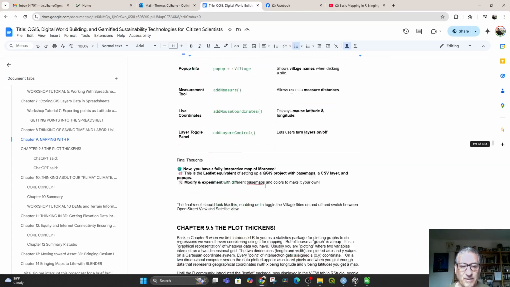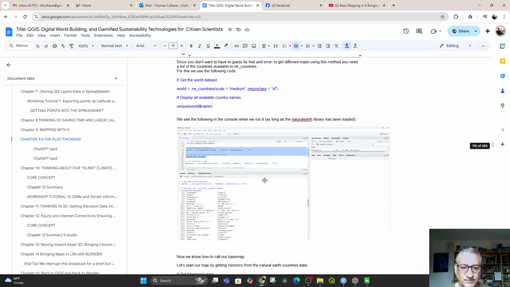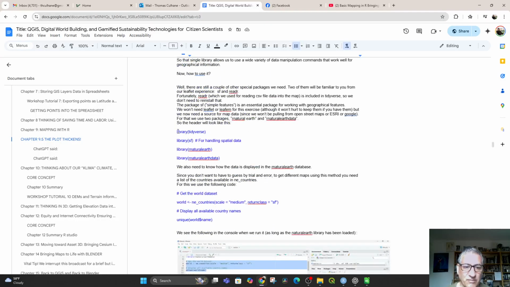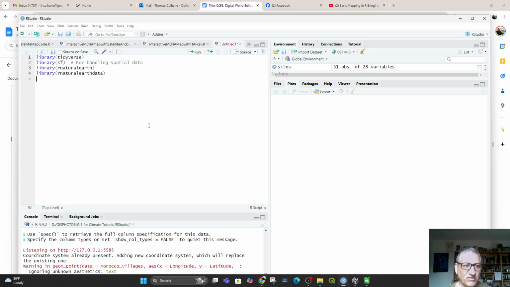So coming back down here, let's get our library tidyverse, then sf for handling spatial data, then our natural earth and our natural earth data. All right. So that's the first thing we're going to put in. You can type them in or copy them in. And if you don't have these, then you'll need to install them.